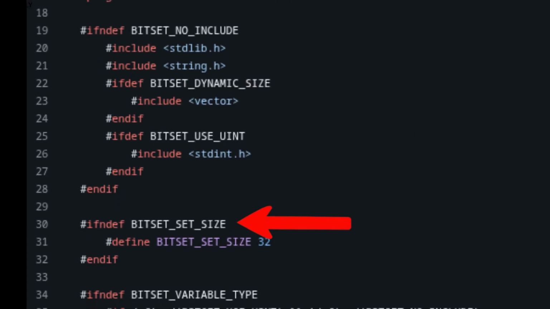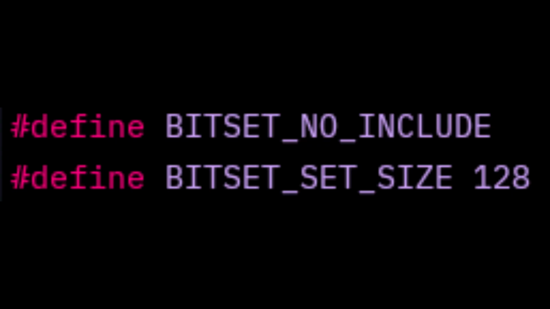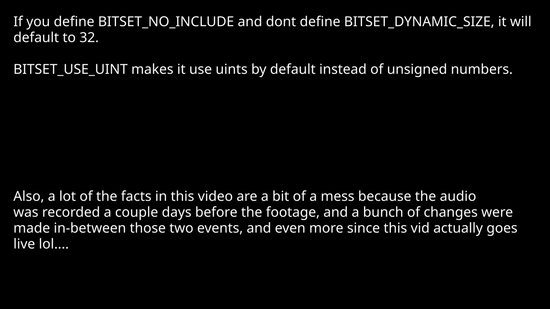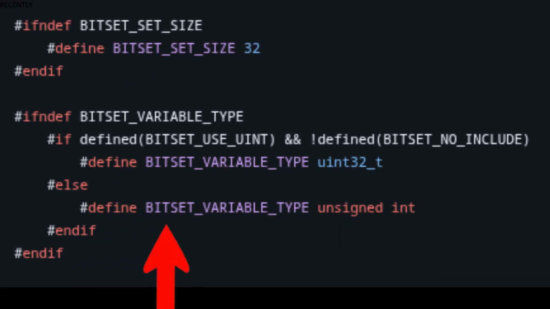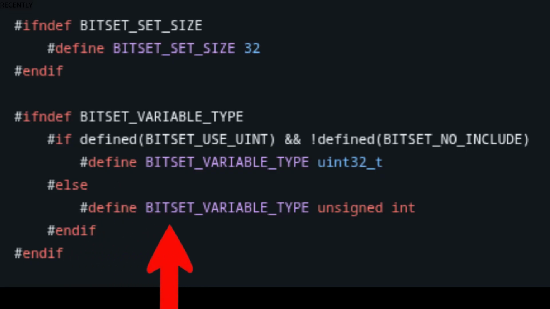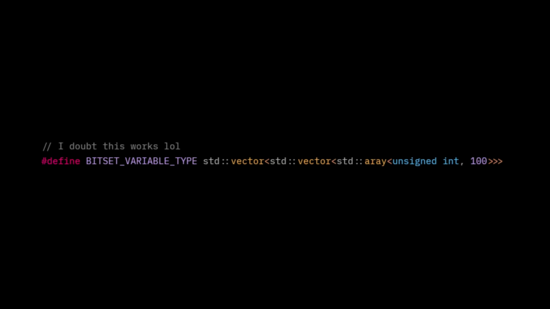And then you can also do BITSET_SET_SIZE, so since you're not including vector, you have to define the size of the bitset. You can also define BITSET_DYNAMIC_SIZE. If you're not defining BITSET_NO_INCLUDE, you have to define BITSET_DYNAMIC_SIZE. And you can also define BITSET_VARIABLE_TYPE, which will change what variable type the bitset uses to store its zeros and ones. By default it's unsigned int, but you can change this to whatever you want.